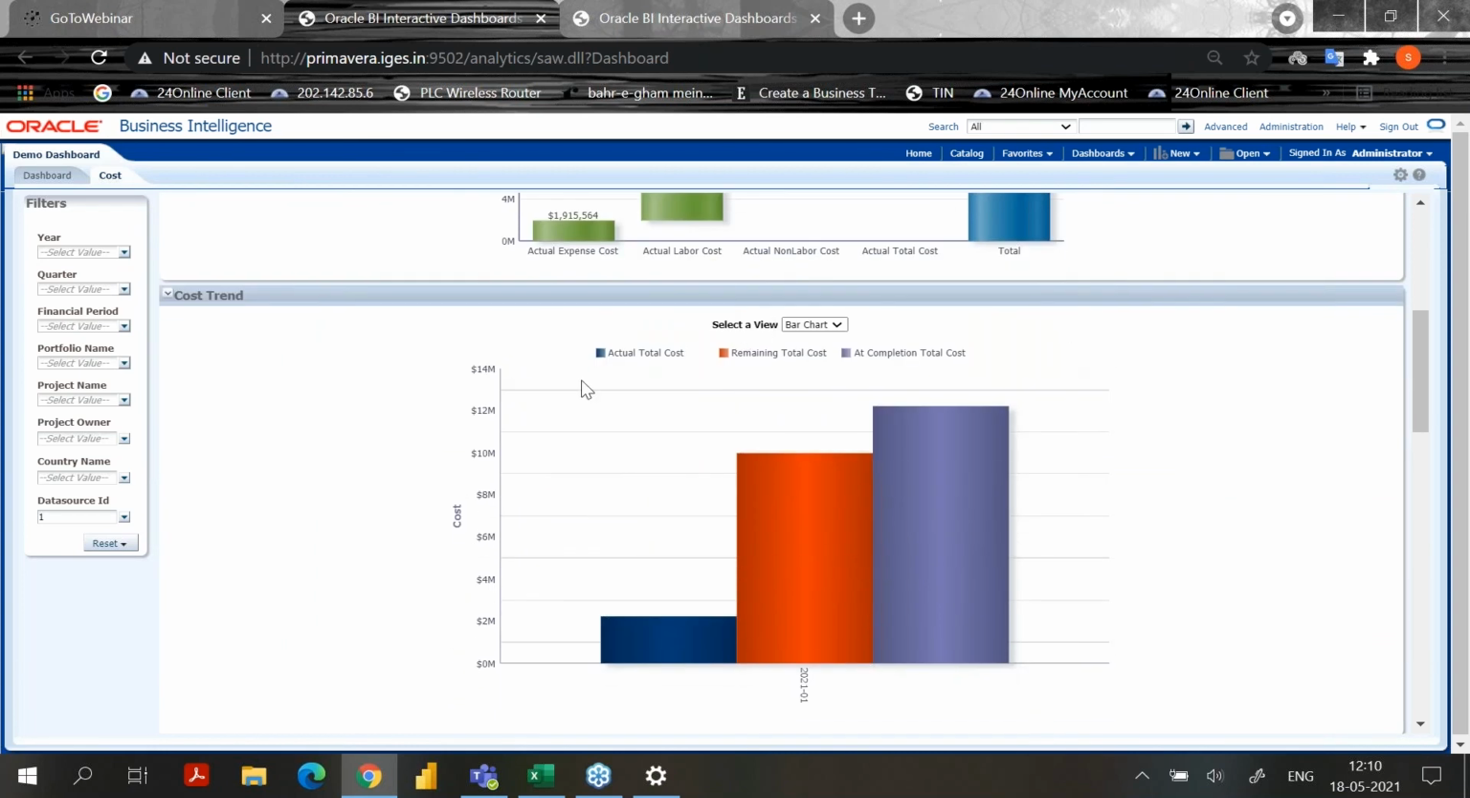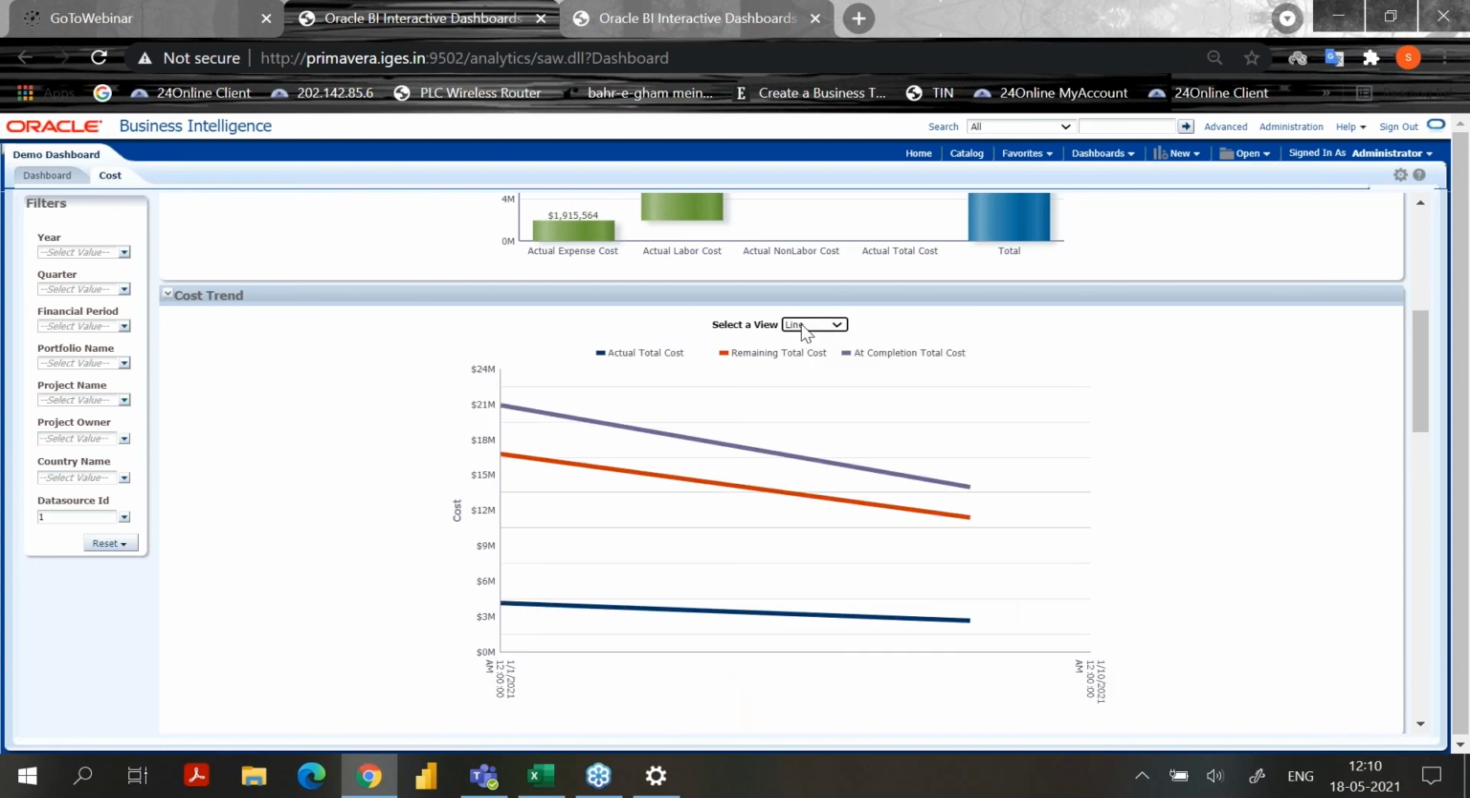This is another cost chart based on the project, and it is showing actual cost, remaining cost, and at completion cost. So in this chart we can see I have added one feature that is called select your view. Currently I want to see the bar chart, that's why I have added this functionality for bar chart. If I want to see it in line, just click this line.